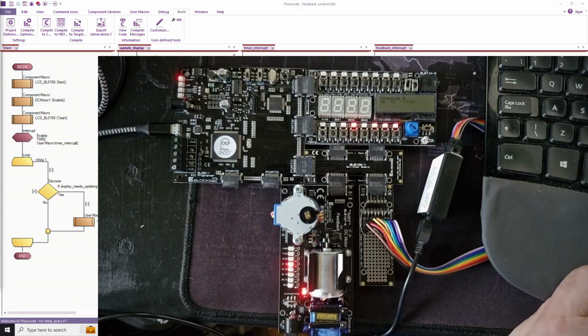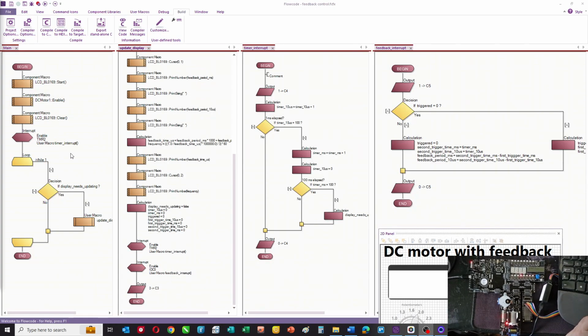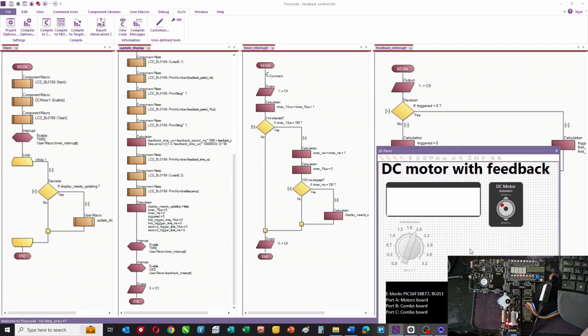So the hardware is fairly straightforward. Let's look at the software. I've got 4 routines in the software: a main, a display update, a timer interrupt, and the feedback interrupt, where the opto sensor is interrupted by the bit of plastic. And there's my system set up there. I've got a simple LCD, a potentiometer, and the DC motor, and they've got properties as you can imagine.